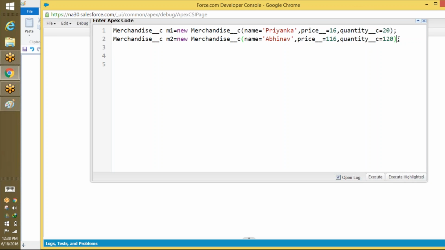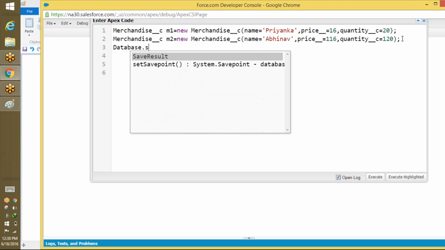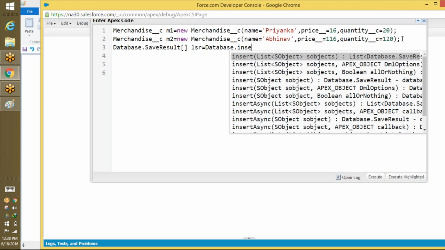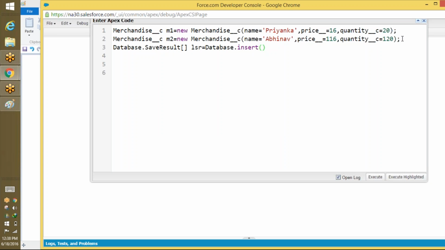Now how to use it? You're going to use it by using something like this. Database.SaveResult equals Database.insert, and then you can say something like new merchandise elements array, and what you are trying to insert, these two: m1, comma, m2. And then there is a parameter it needs, called false.